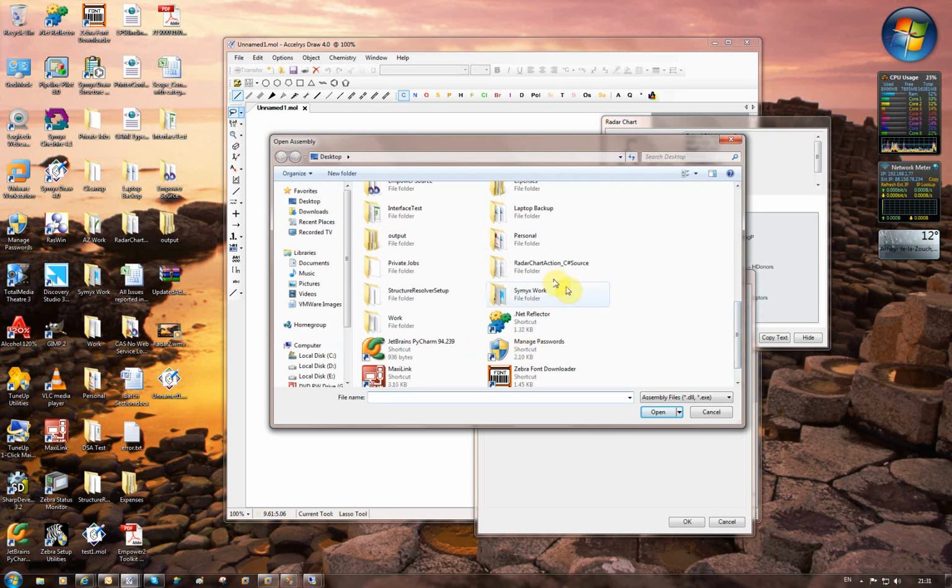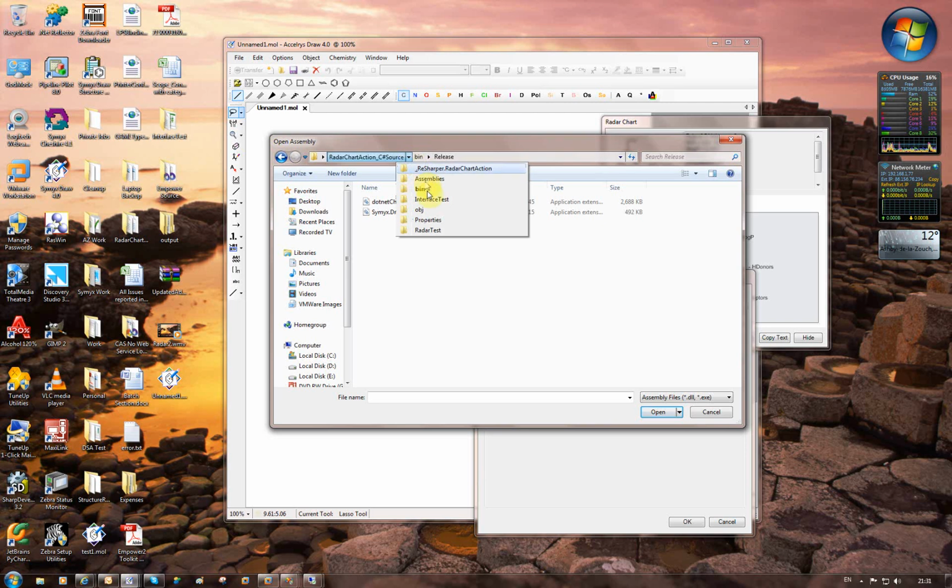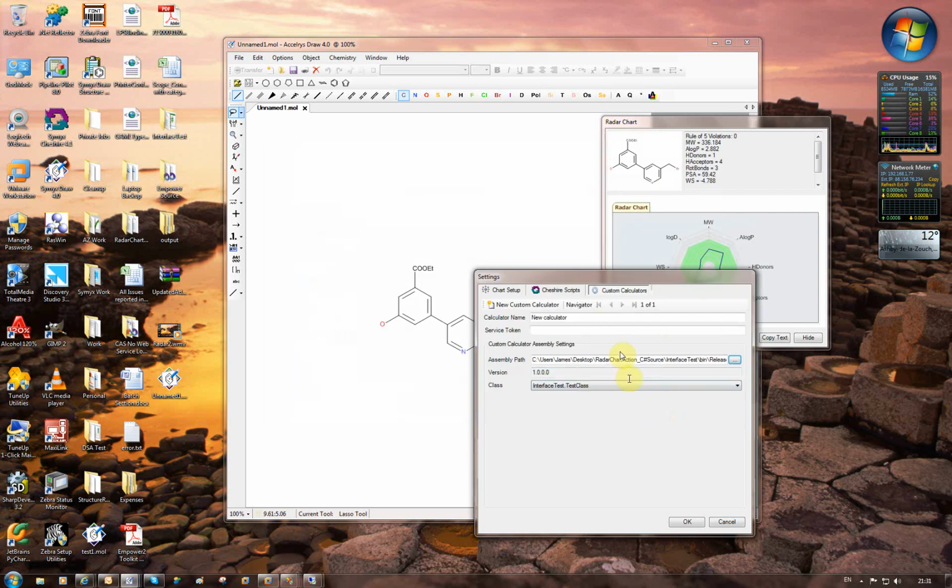have that on my desktop. It's the wrong folder. It's here in release. It scans it, finds the classes that implement the interface. You could have more than one item in this drop-down list. In this case, we just have one class that implements the interface, and this is just a simple test class. Whatever mol file it gets sent, it returns a 1.